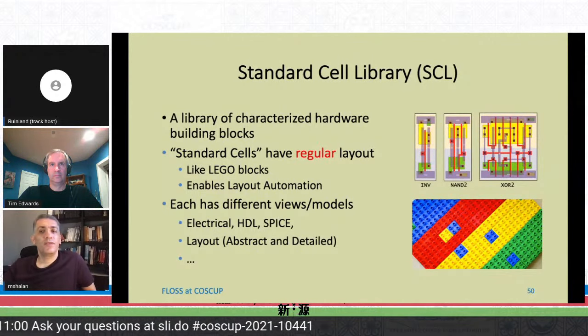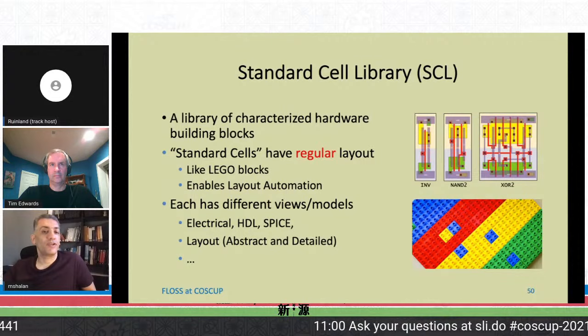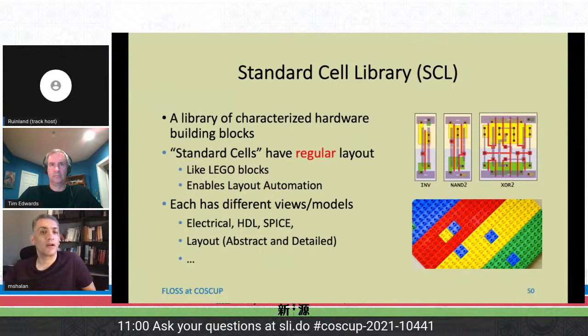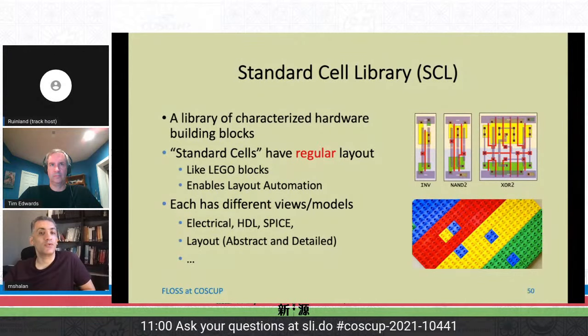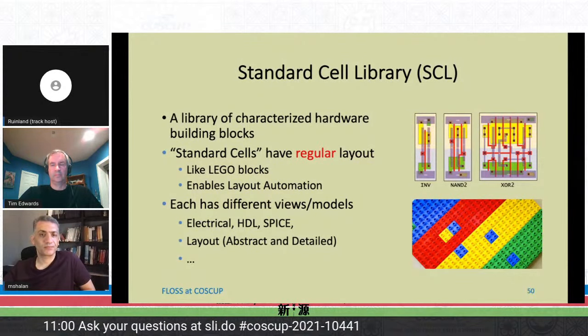And eventually, the regular layout of these standard cells simplifies the layout generation automation process that we're going to cover shortly. Each one of these building blocks or cells in the library comes with different models. We call them views, and these views are utilized by different EDA tools during the process.